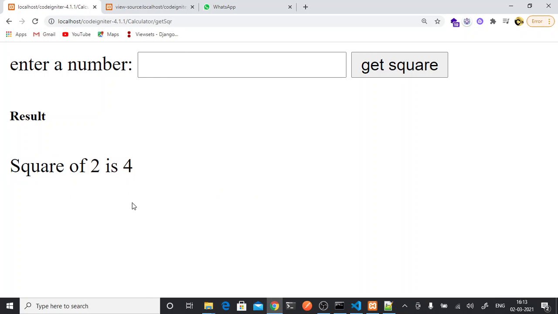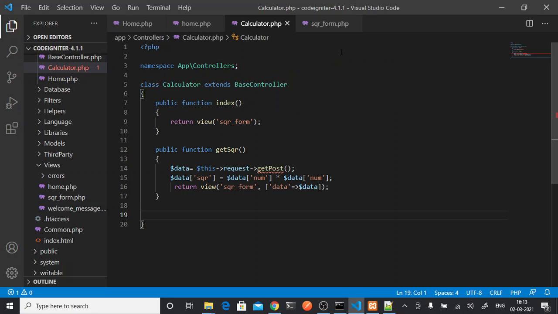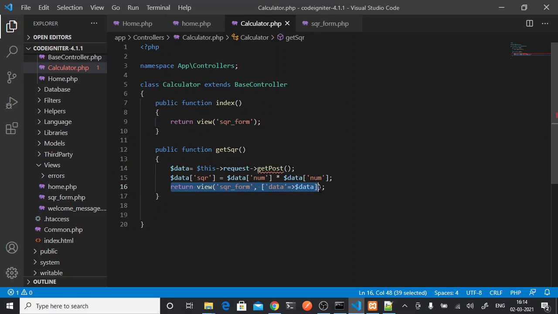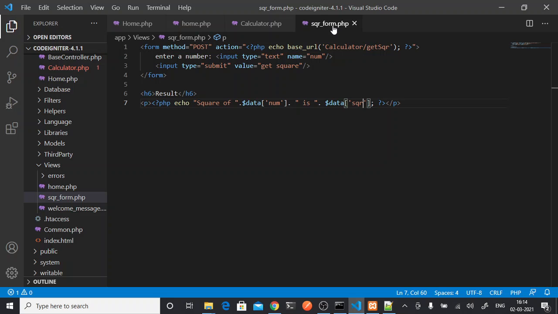So this is how I can take data from my form using $this request get post in my controller method, and I can pass the data or whatever calculation I have done after performing the logic. I can pass my data in form of array to my view and show the same in my form or my view. I can write a separate view page also. So you can have as many views as you want, and the same view you can use multiple times if you want.